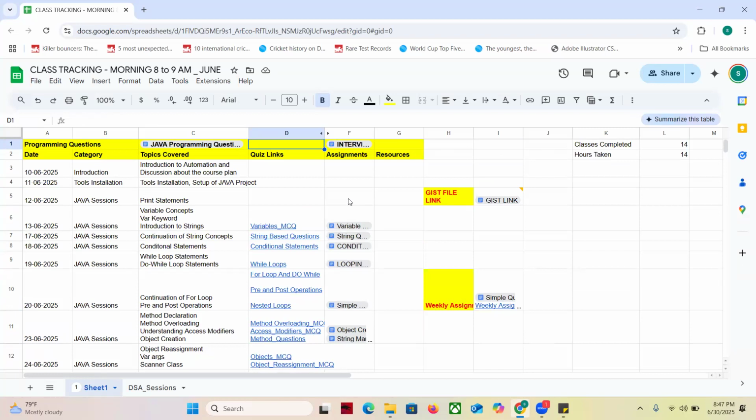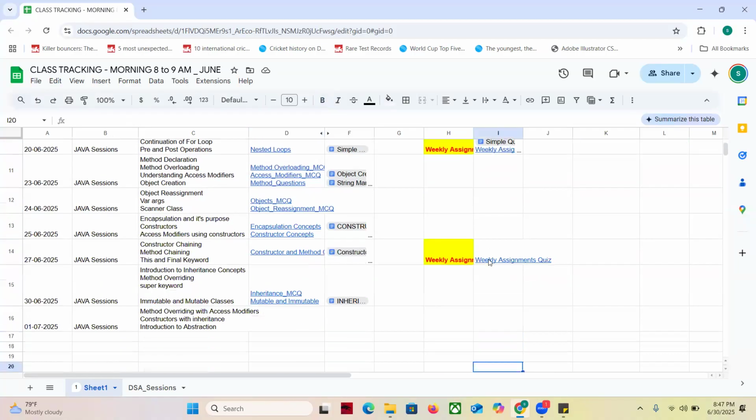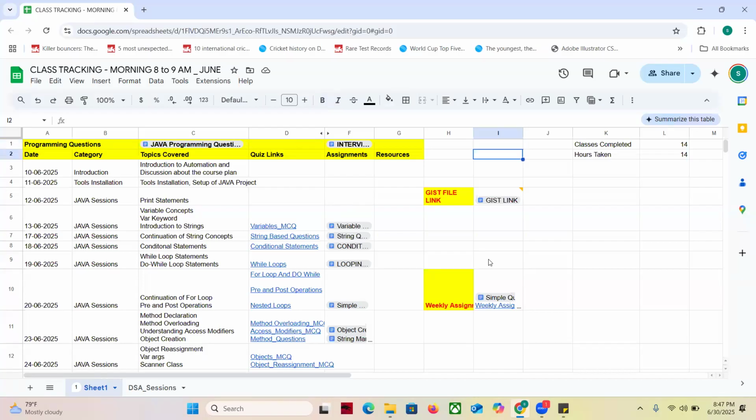So this is how we maintain the class tracking. This is how we give the assignments, and topic wise the assignments will be enabled. And weekly we'll be sharing some questions based on the topics that we have covered in that particular week. Clear? I hope I've answered your questions with respect to assignments.